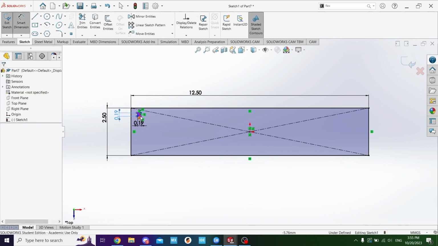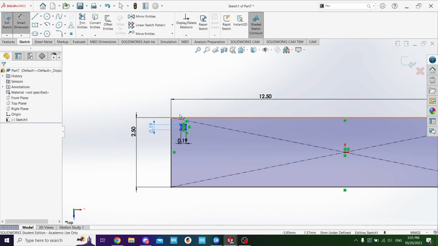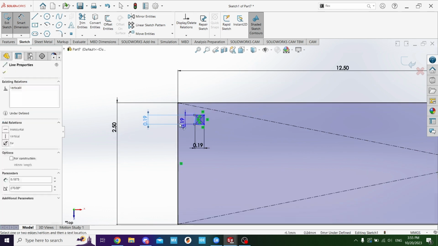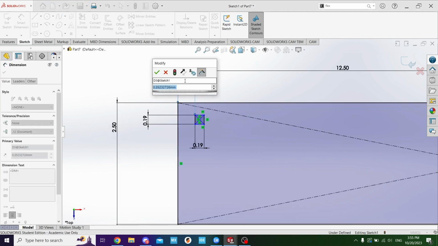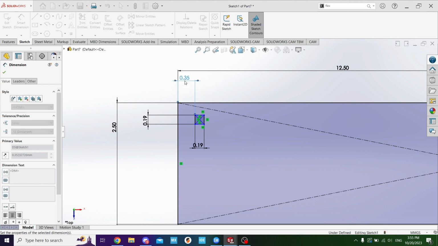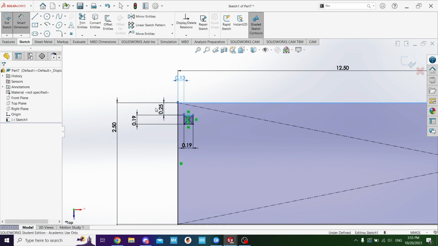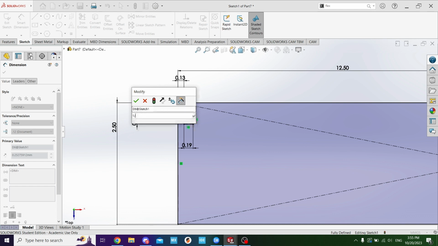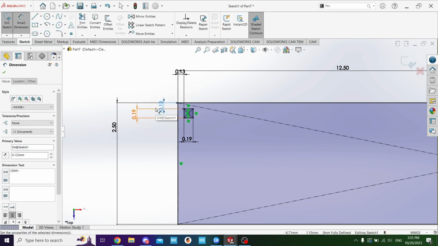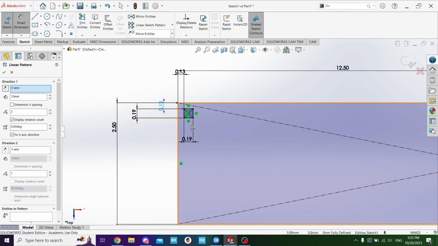Gotcha. I never actually used the equate function. I just did one divided by 8. Exactly, do more work. One over 8. There we go. Now what? Now we'll do linear sketch. Now we made it small. There we go.